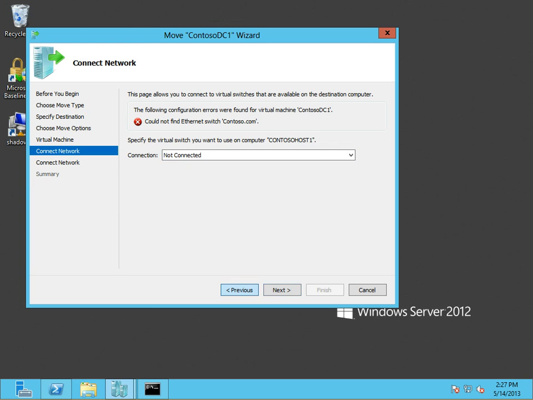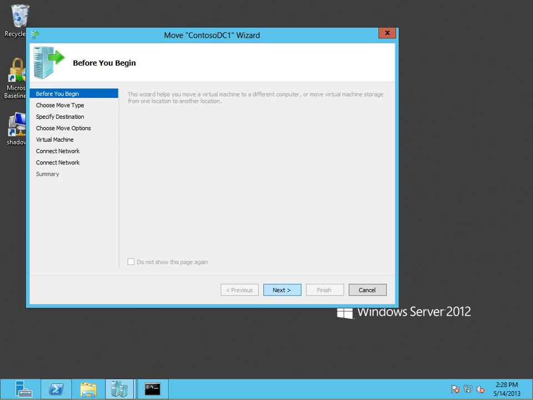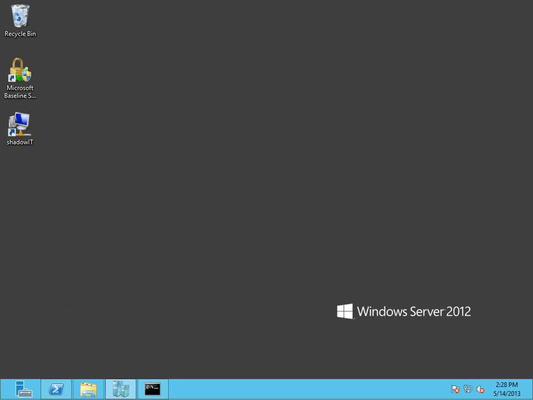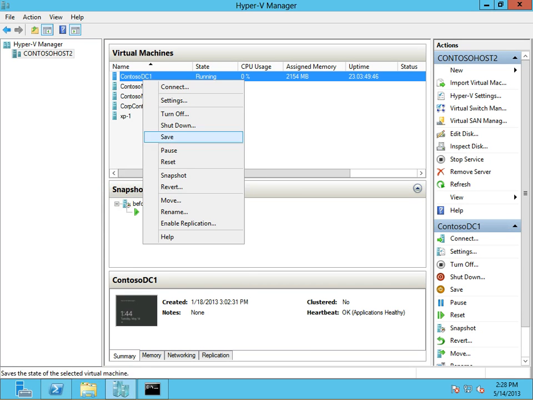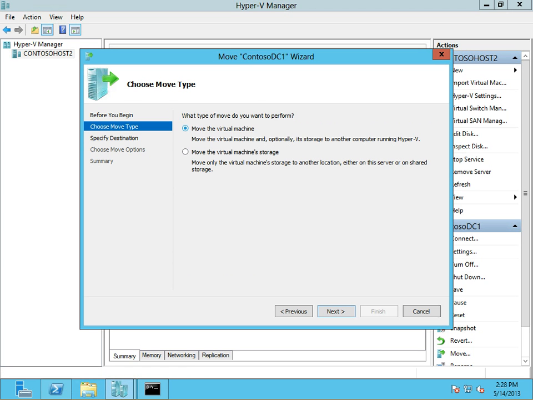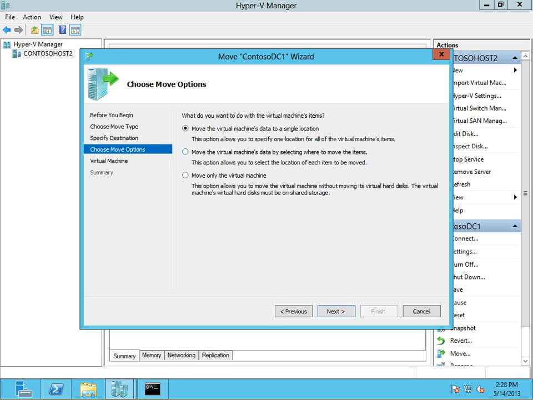Yeah, he's not going to go out and automatically retry, and we're grayed out on all of these property pages. So yeah, we're going to have to relaunch the wizard real fast. So for the 4th time, right click, we're going to move. We're going to pick move the virtual machine and Contoso host 1. And one of these days we're going to get this right?